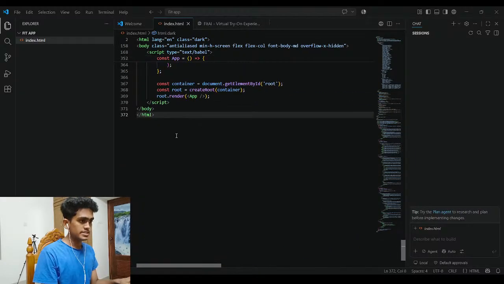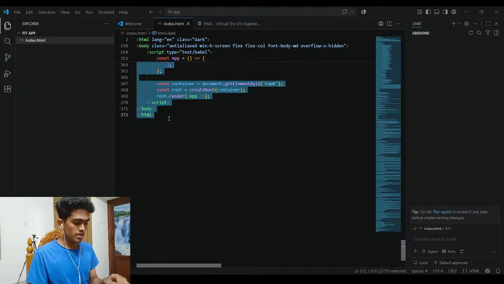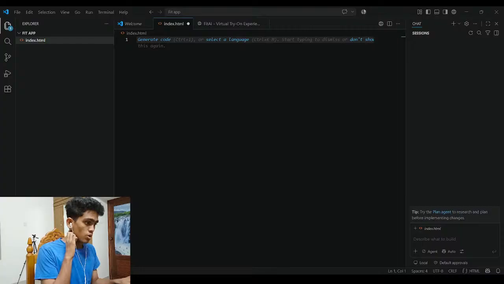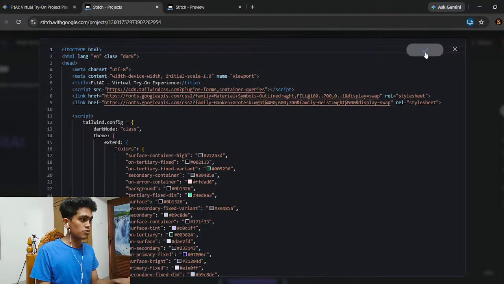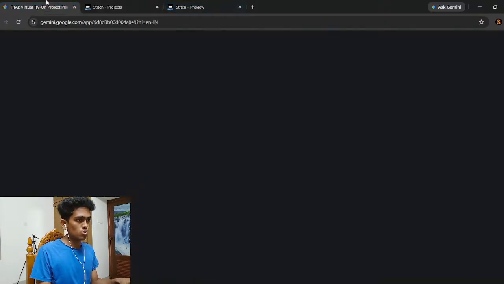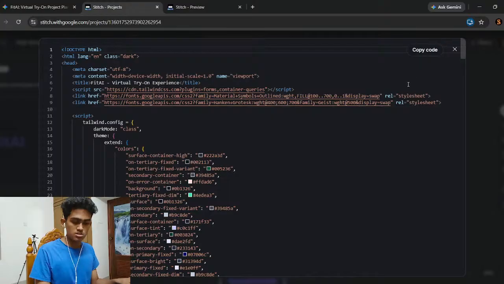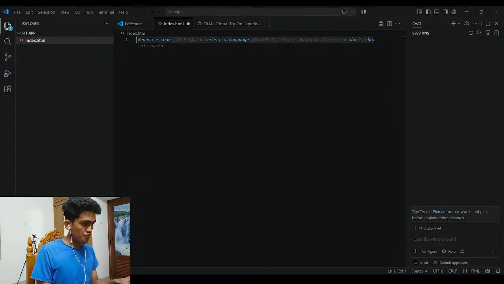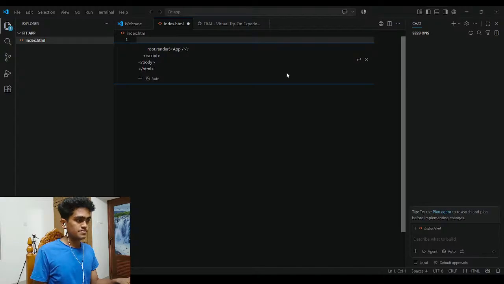So let me select this first, Control A, and delete this. Now we have to copy the prompt that we generated with Google Stitch. This is the prompt we generated with Google Stitch. We have to copy the particular prompt over here. I hope you can see the prompt. Okay, so this is the Google Stitch platform, and we have to copy this. And now we have to go back to VS Code and paste this prompt over here.